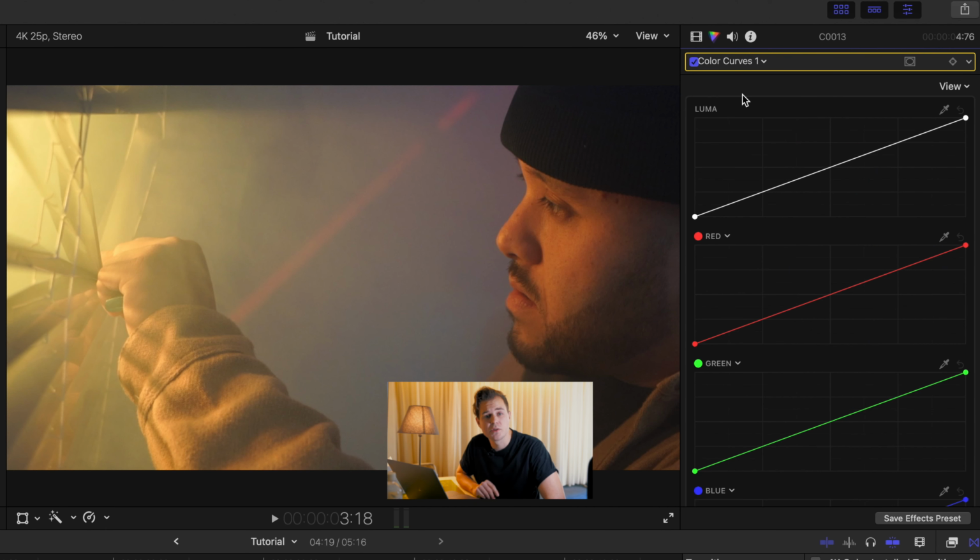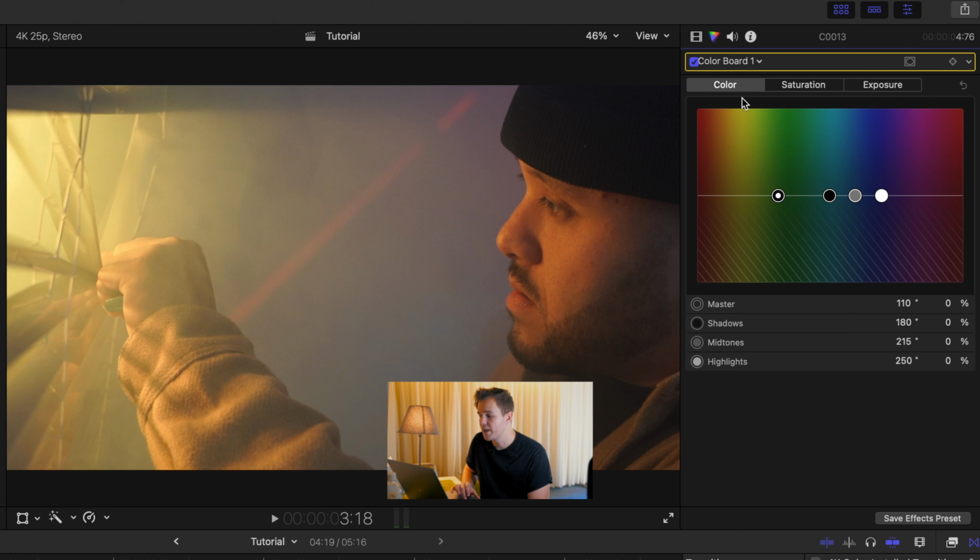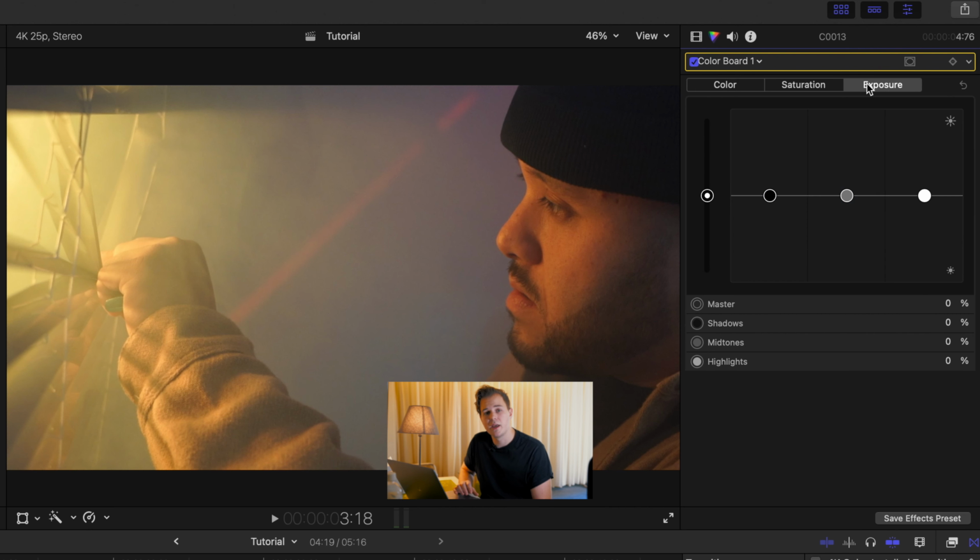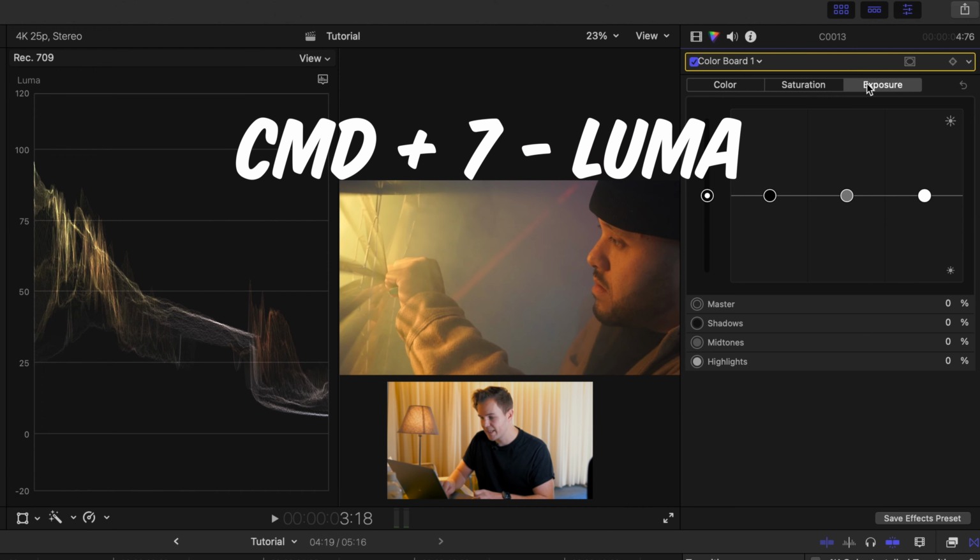Now all those options work basically the same. You can control the color, saturation and exposure by changing the highlights, the midtones and the shadows. Now usually a color grading looks like this. You start by exposing your footage right. To bring up the Luma graph, press Command 7.